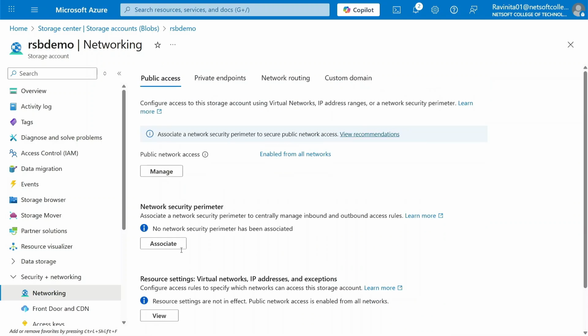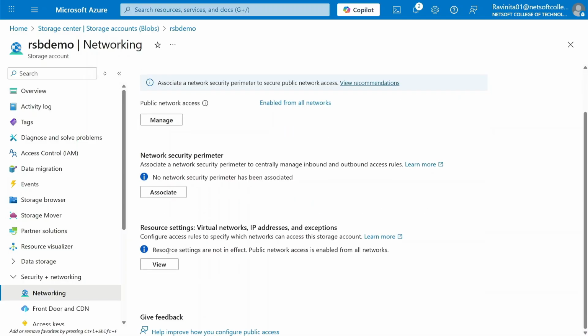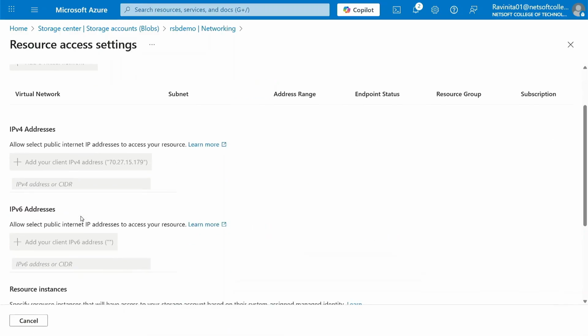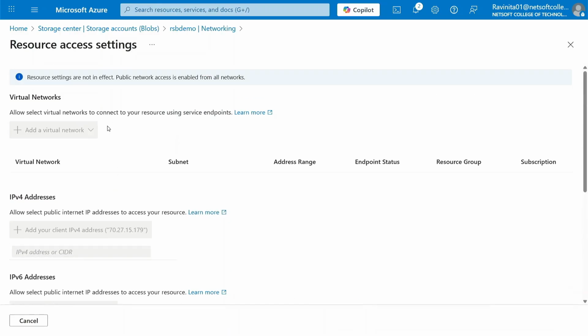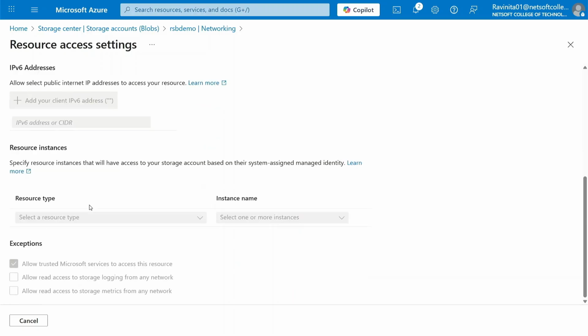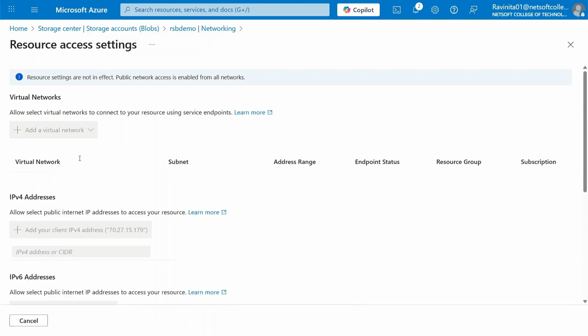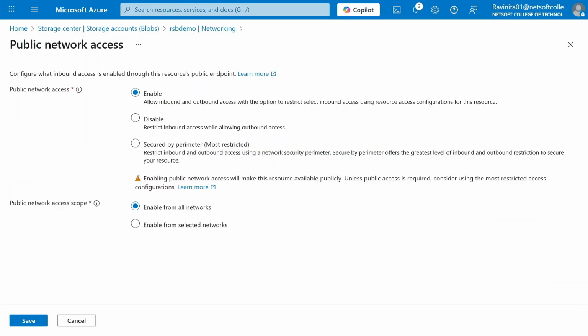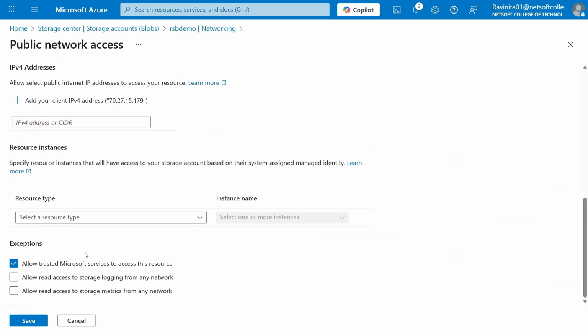Now, let's say you have created some service endpoints and you want to configure them. Well, you can always go to View and you can make changes. So you have already configured it first, let's say. Then you want to make changes, you have to come here. It's the same menu which you saw over here. Same thing.